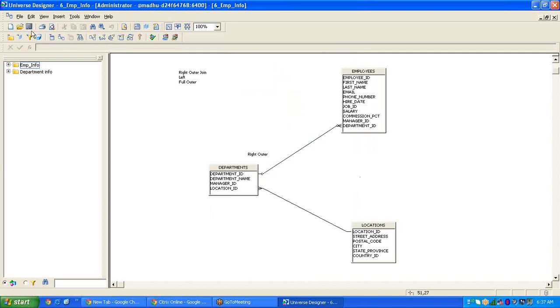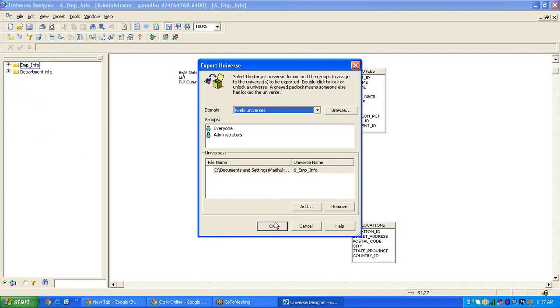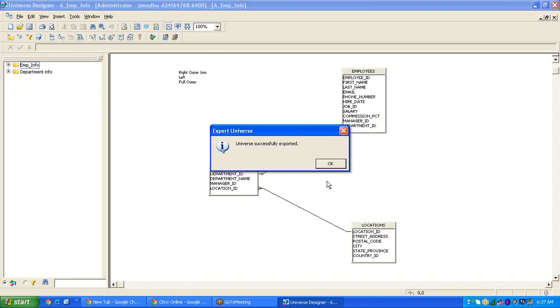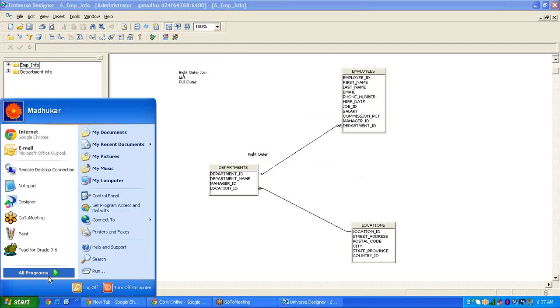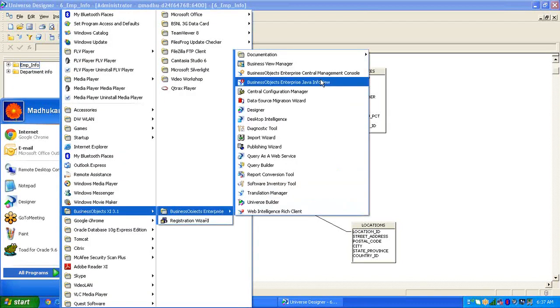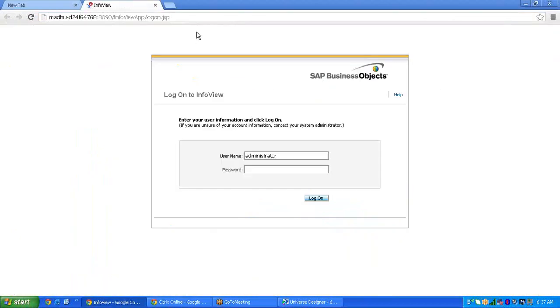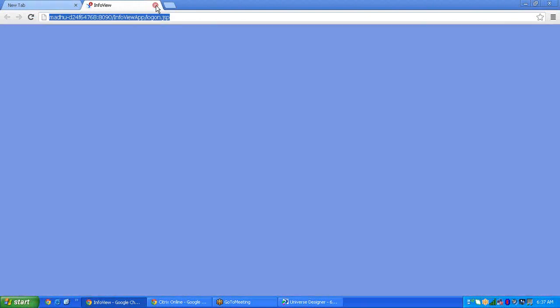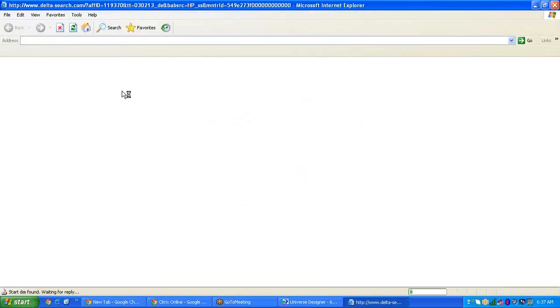Once it is done, save this universe and export it to the repository. Click on OK. Universe successfully exported. Go to the Start menu, All Programs, and open InfoView. In Chrome it won't work, so let me try to open InfoView in Explorer.